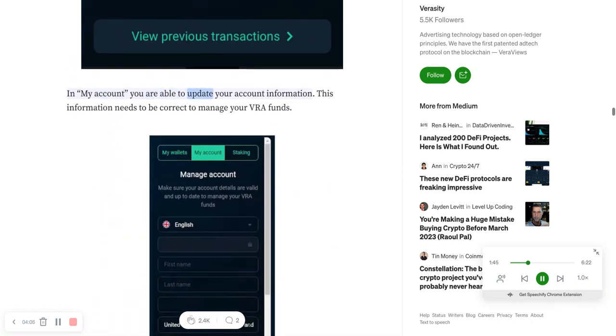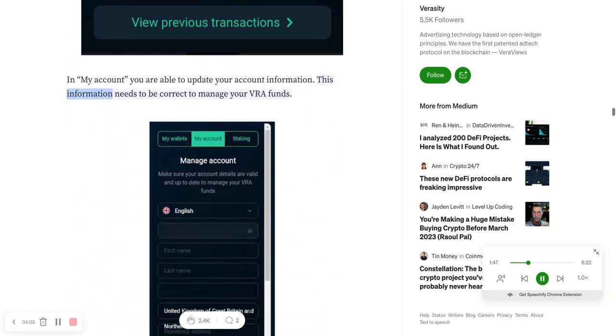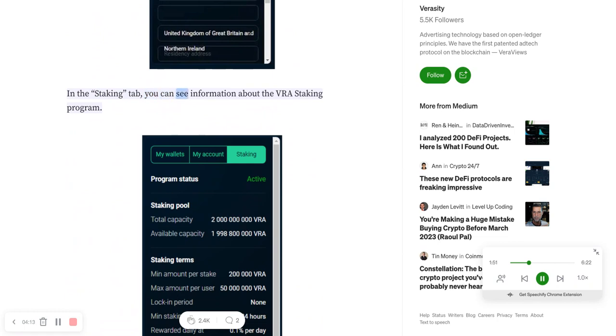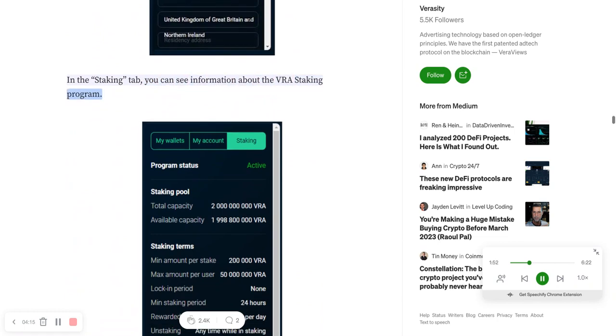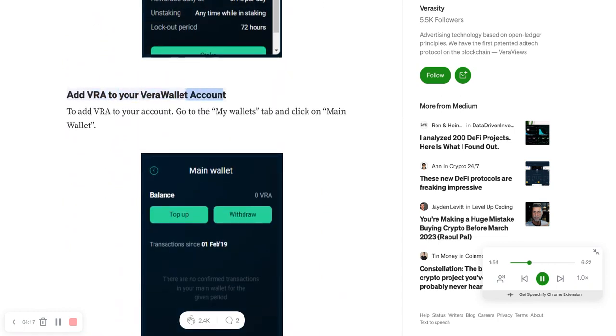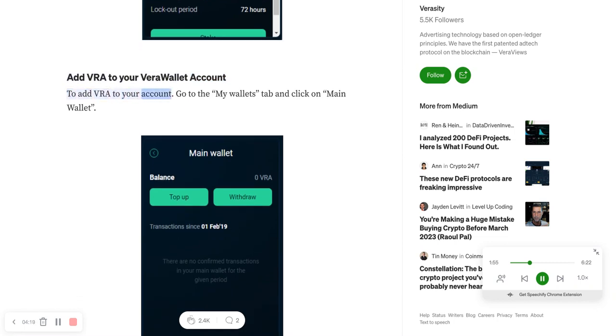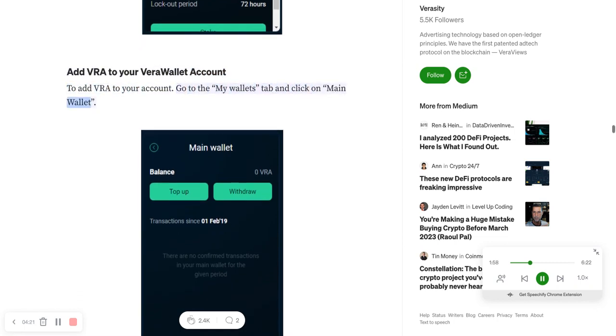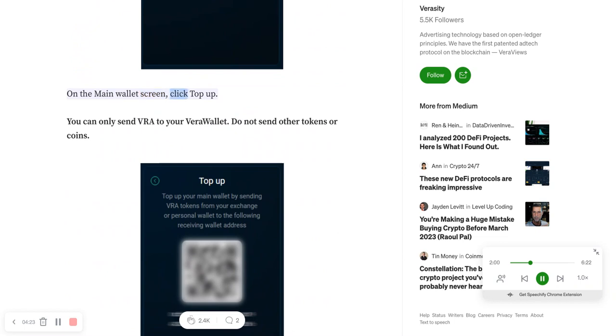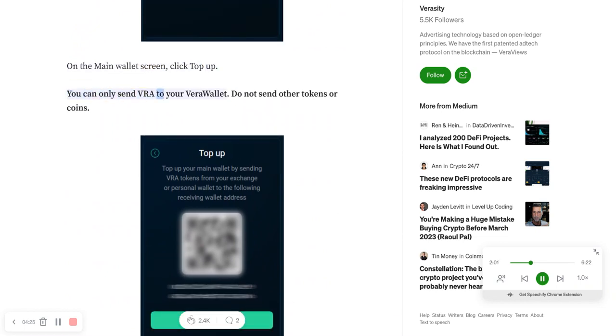In My Account, you are able to update your account information. This information needs to be correct to manage your VRA funds. In the staking tab, you can see information about the VRA staking program. Add VRA to your Vera Wallet account. To add VRA to your account, go to the My Wallets tab and click on Main Wallet. On the Main Wallet screen, click Top Up. You can only send VRA to your Vera Wallet. Do not send other tokens or coins.